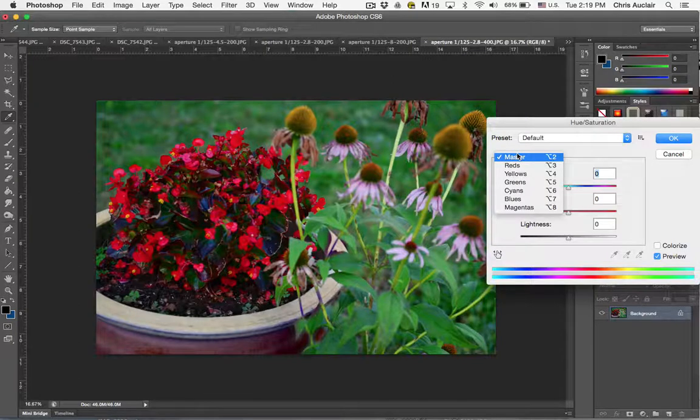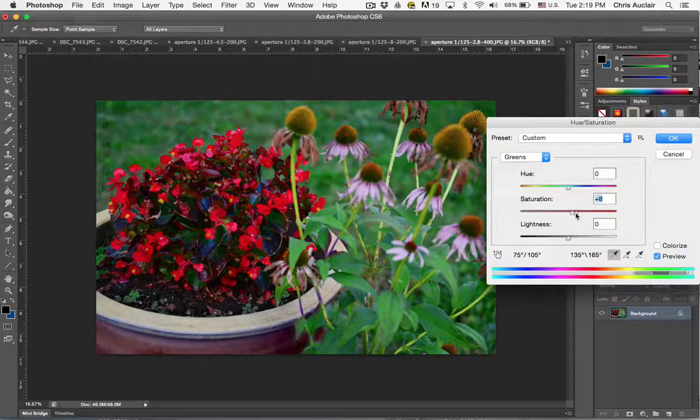This time I'm going to set the master onto greens. I'm only going to play with the greens and increase the saturation of the greens. Okay, and now let's go to the magentas. The magentas is kind of a reddish pink, which should affect the violets here. And you can see now I'm punching out the violet a lot more.